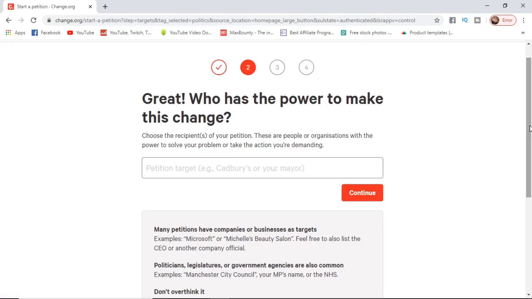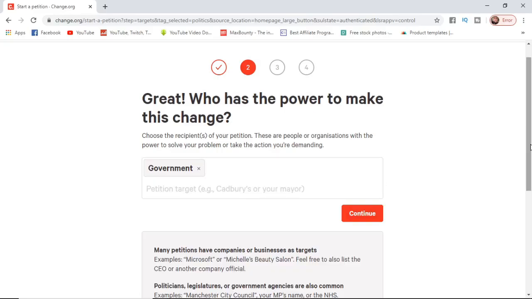And then in this section here, you're going to go ahead and put in who is able to change it if your petition is successful. So I'm going to go ahead and just put in here government, as I've selected politics. You can put multiple things in here, but once you've decided who can change it and you've inputted it in here, go ahead and click on continue.